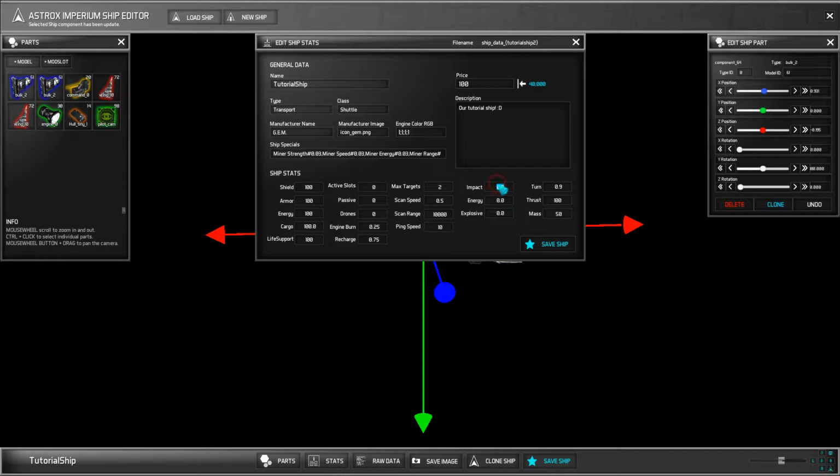These are your energy resistances. Impact, energy, and explosive, and then you've got your turn, your thrust, and your mass. So between the engine burn and the thrust, that's what's going to give you a lot of acceleration. You've also got the engine color here. You can change the manufacturer image to a custom one if you make one. It goes in the same directory as the ship, which I'll show you in a moment. And then yeah, you've got the engine color.